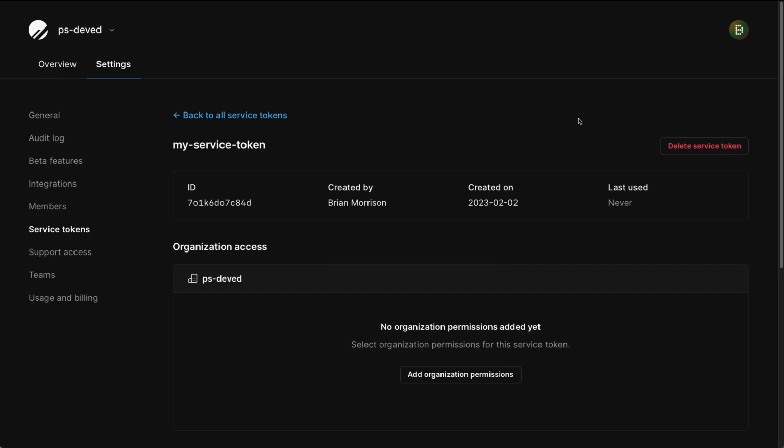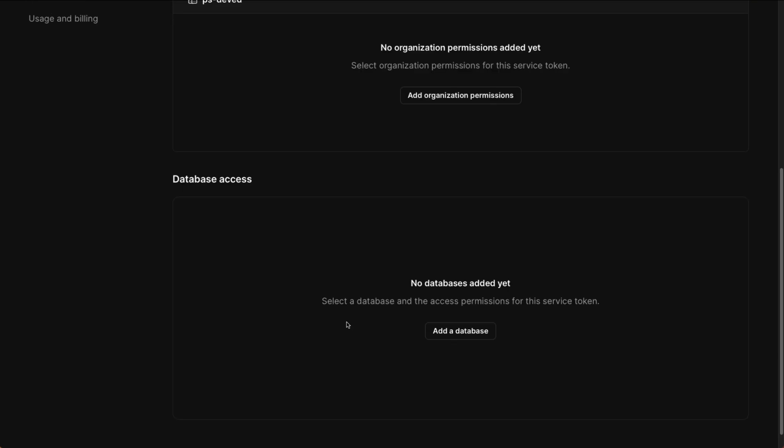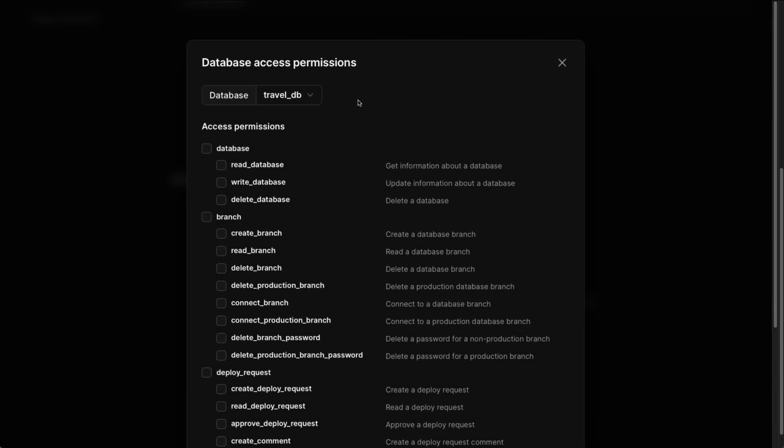Now, all service tokens in PlanetScale have granular permissions assigned to them, and these can be on the entire organization for which that service token belongs to, or it could be on individual databases within the organization. So let's go ahead and give our service token access to our database. Let's click Add a Database, and since TravelDB is the only database that I have in my organization, it's selected by default.